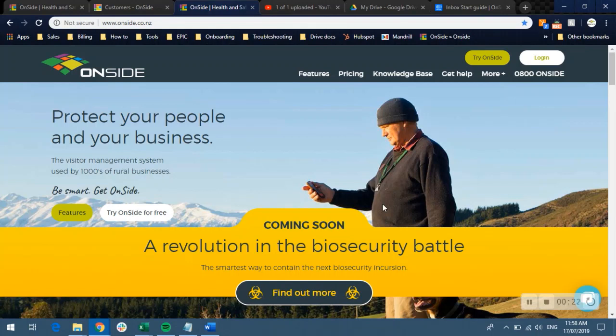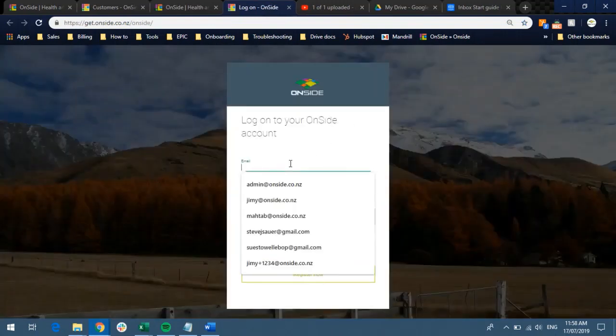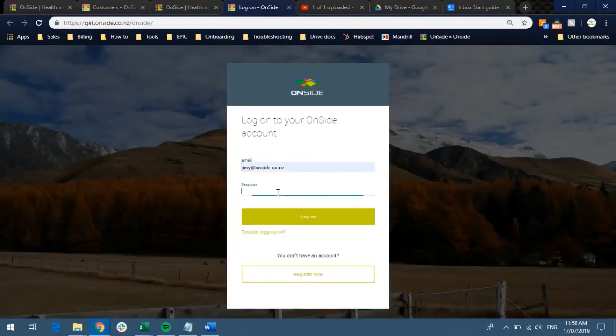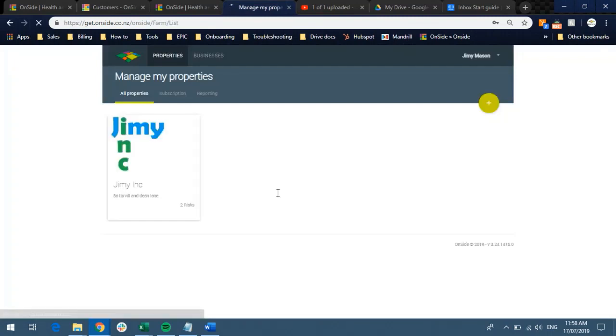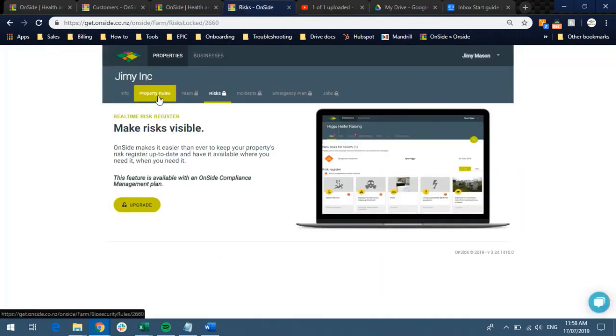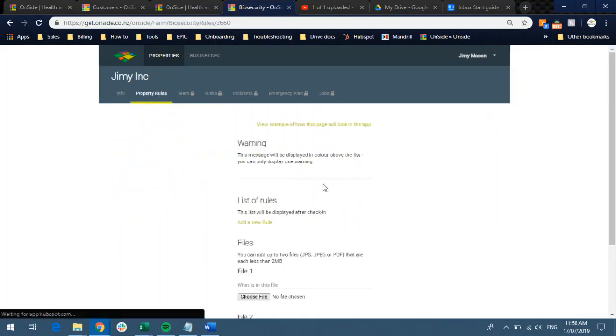So to start off with, you're going to need to do this as a web admin, so you need to log in through the website. Okay, and you go over to your property and you'll see the new property rules tab. Just go into that. So I'm going to let's go with tree felling.